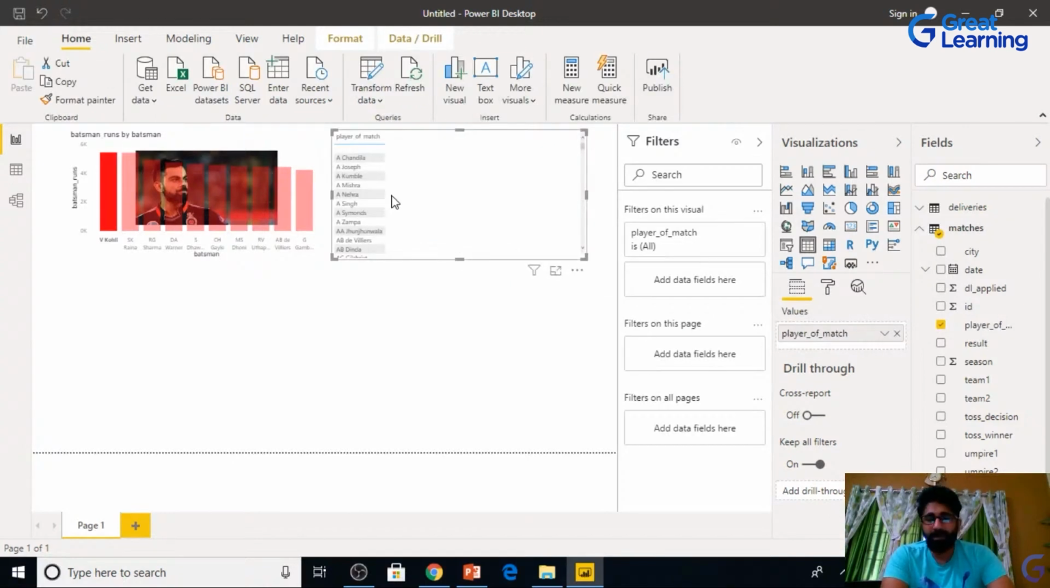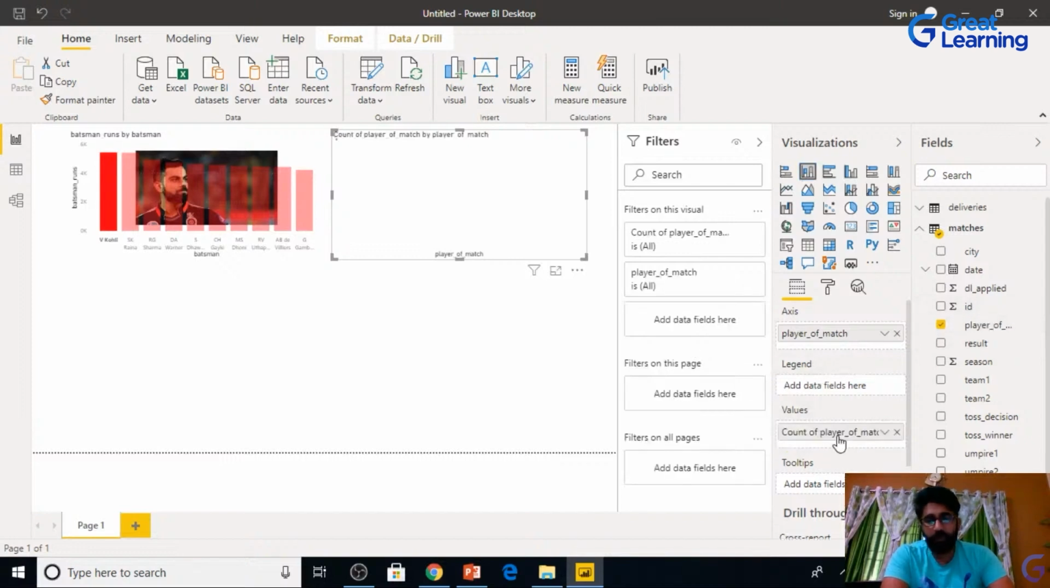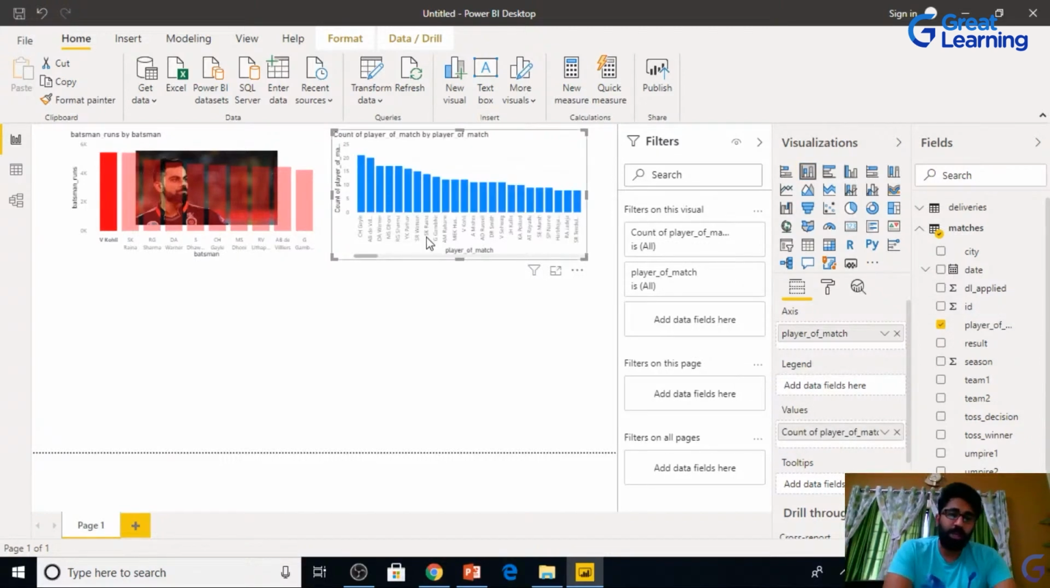So this is something that tells you what players have won the most number of player of the match awards, right? So I've actually gone ahead and put forth a visualization here, but it's not very clear because I've not put it in the values part. If I put it in the values part here, I'll get all the information. You see, again, there's a lot of information that I have.